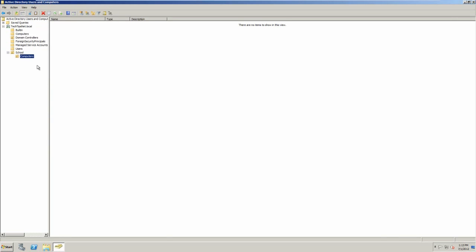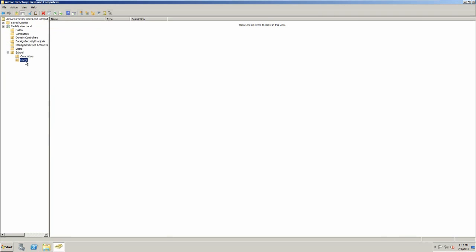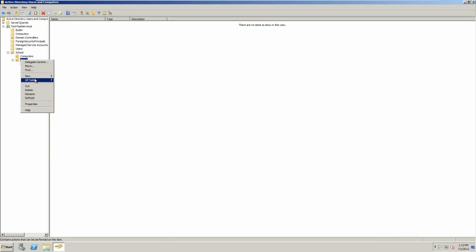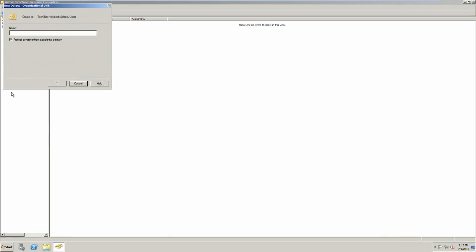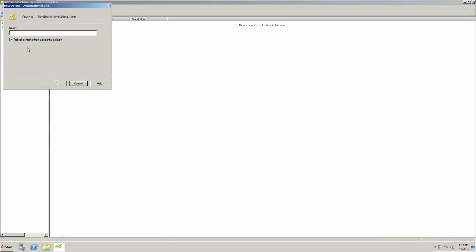All the computers that will be connected to the domain we can put in here, and also create one called Users. And from in there we would create ones for Teachers, Students, and IT Admin.